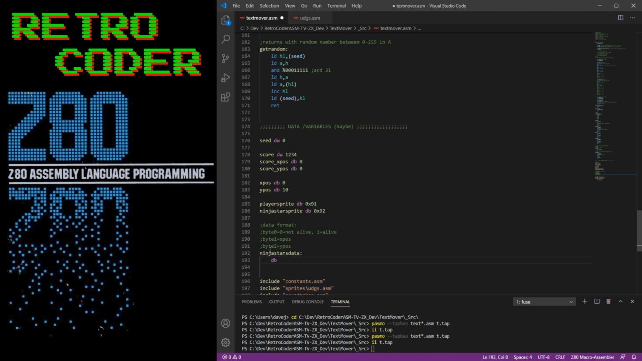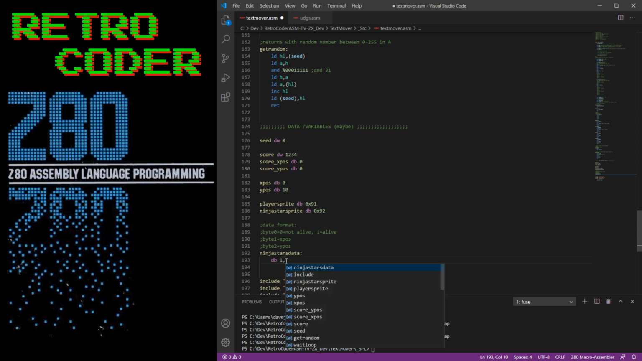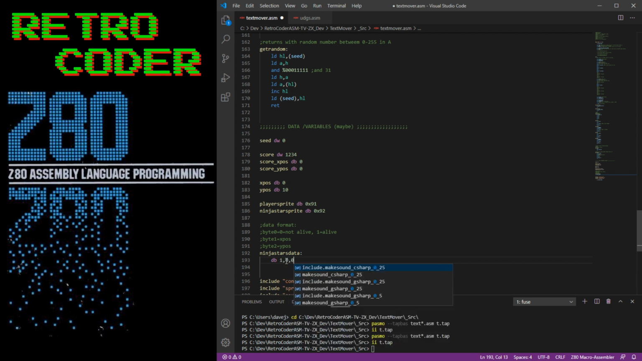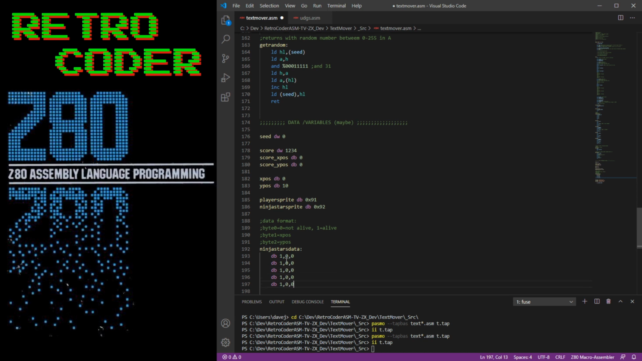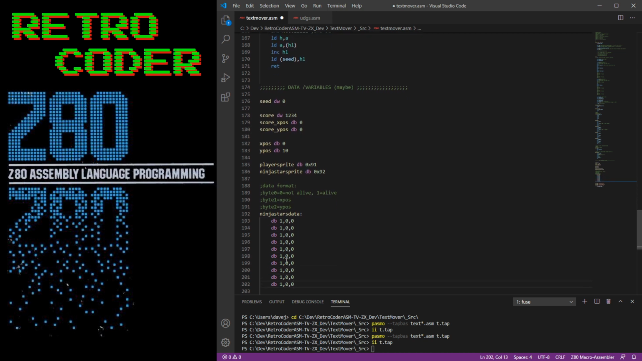Anyway, that's our format. We only need 3 bytes per ninja star. I'm going to make them all alive to start with, and I'm going to make them all 0, 0. We're going to have 10 of them. So 1, 2, 3, 4, 5, 6, 7, 8, 9, 10.